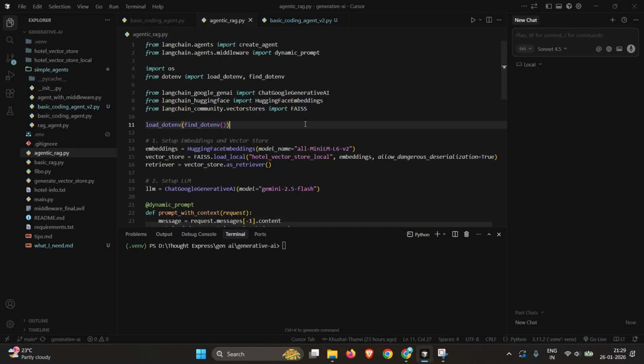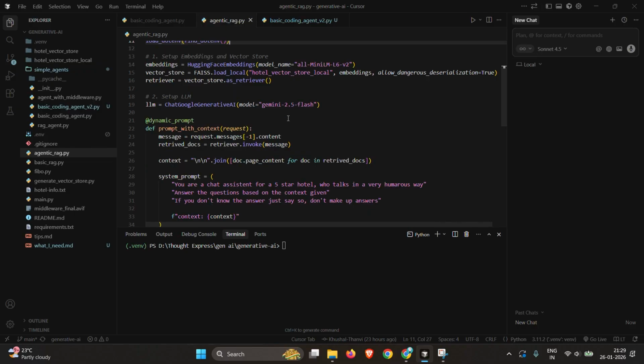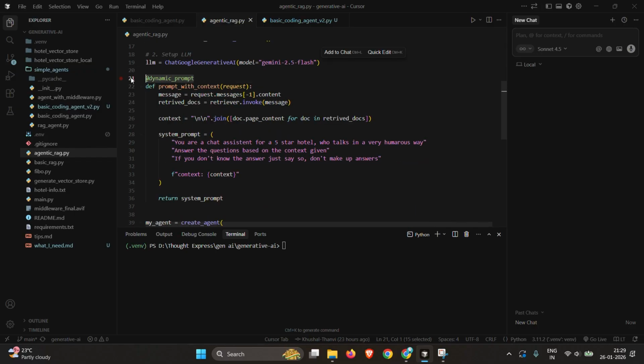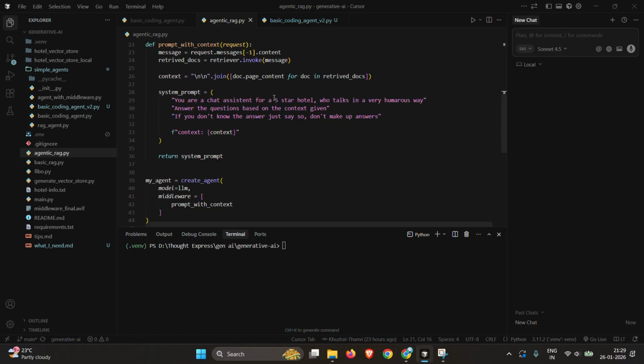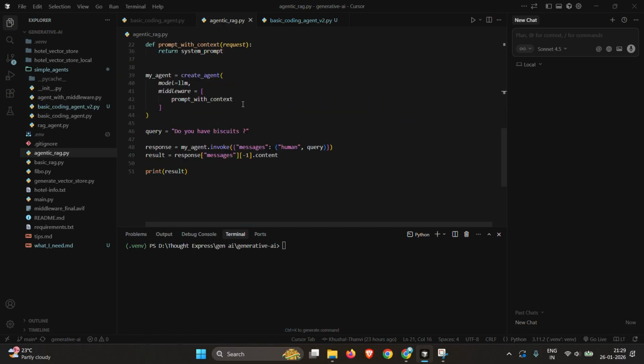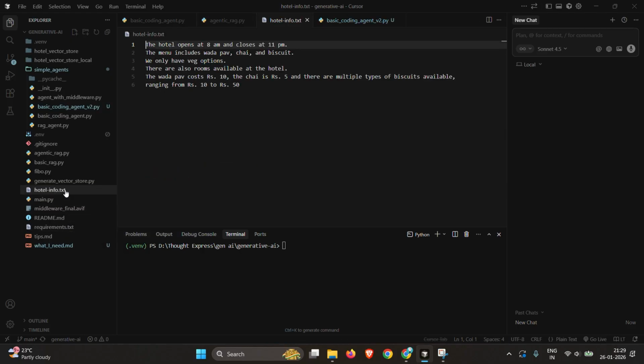So in the last video, we learned how we can make a simple agent and use a dynamic prompt middleware to give it some more RAG-based context. So what we did was we just created a simple agent and we were asking it some questions that were based specifically on our own data, to be specific, data in this txt file, and we wanted the agent to be able to answer questions based on this data.